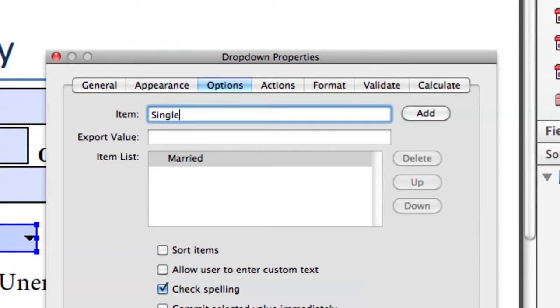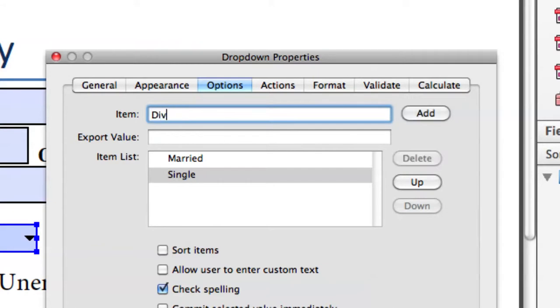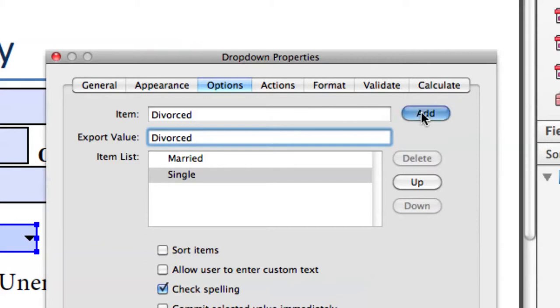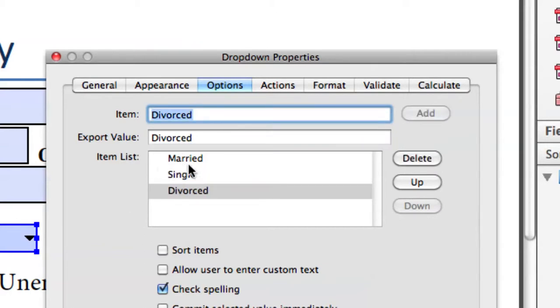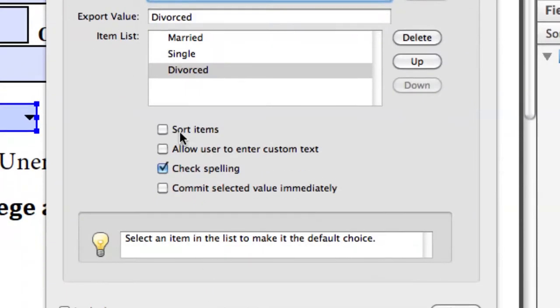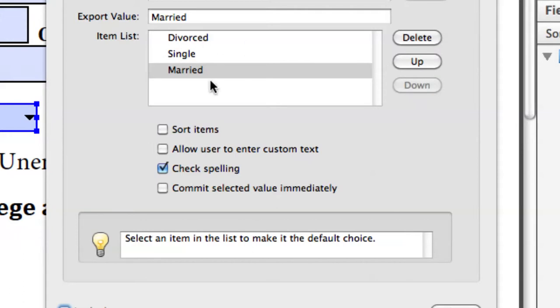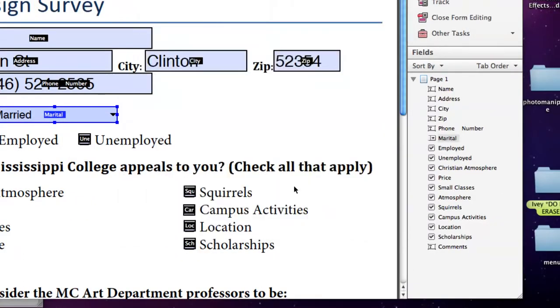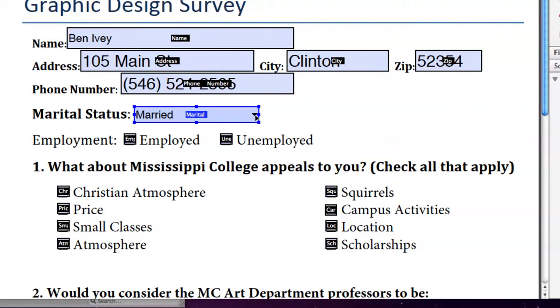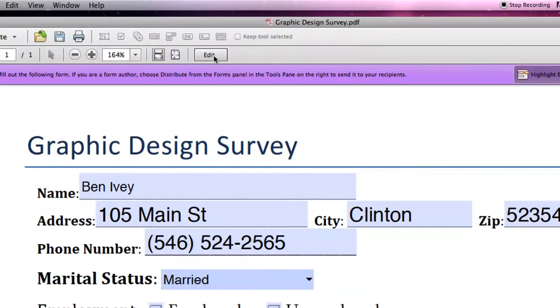Let's see, single, and divorced. We'll hit add that. You can see now it's adding each of these to the line that you want. If you click sort, it'll automatically do them all in alphabetical order, whether you want it or not. Or you can easily choose them and move it up and down based on the position in that list from there. We'll hit close. So from here, to preview it, we'll turn on preview.